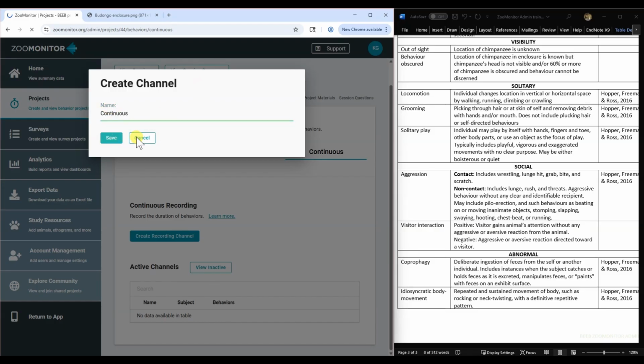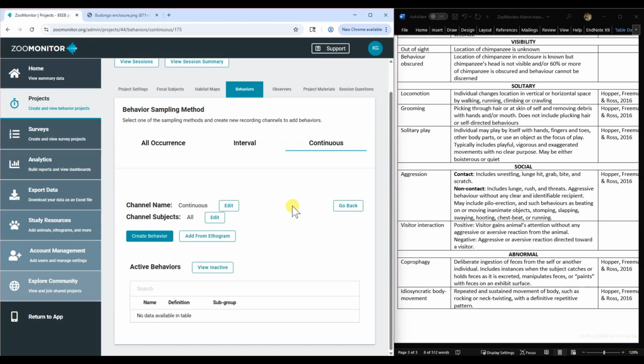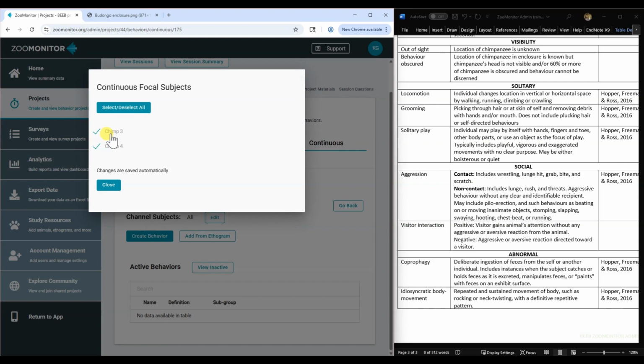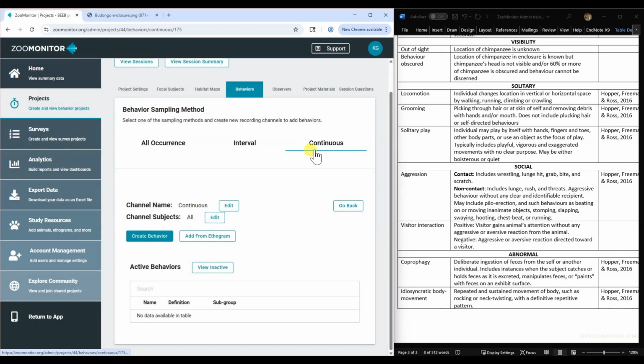And it's important to note that continuous channels can only be used with individuals. So you'll see channel subjects and all, but when you click edit, it's only going to be chimp 3 and 4. So you cannot record a continuous channel for a group. So be aware of that.